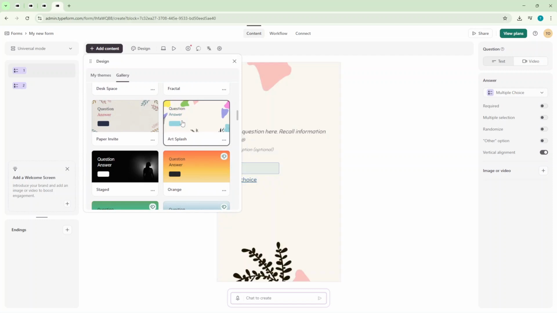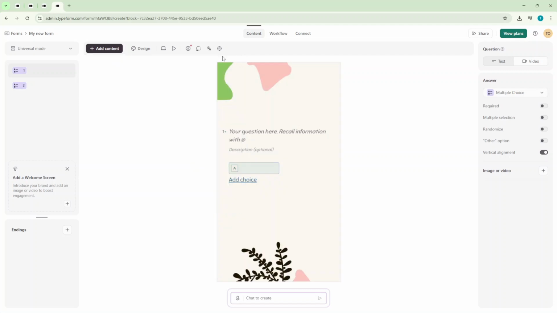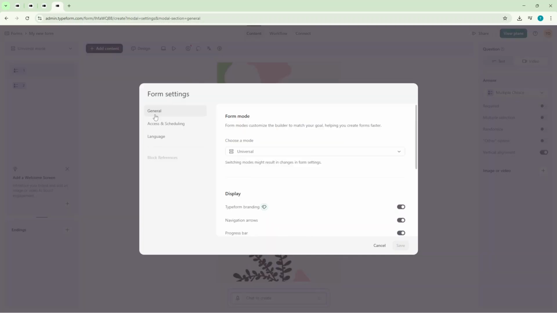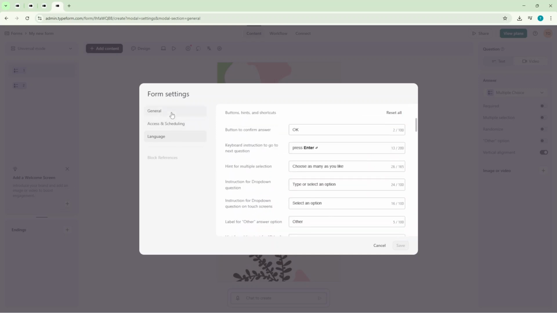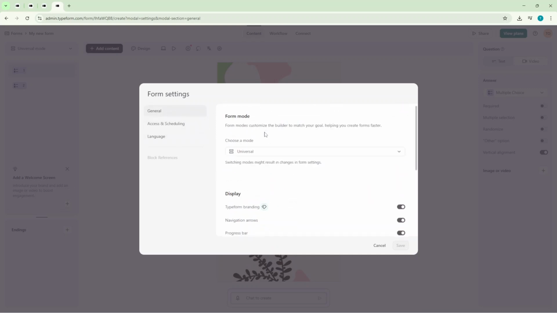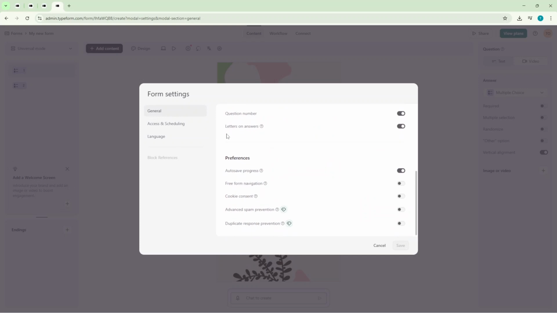Next, click the Settings icon, the small gear, to fine-tune key details. Edit the form name so it's easy to recognize in your dashboard, choose the language your respondents will see, and set up notifications if you want email alerts when someone completes the form. Clear naming and the right language setting make organization and respondent experience smoother, while notifications help you stay on top of new submissions. When everything looks right, click Save to store your changes.